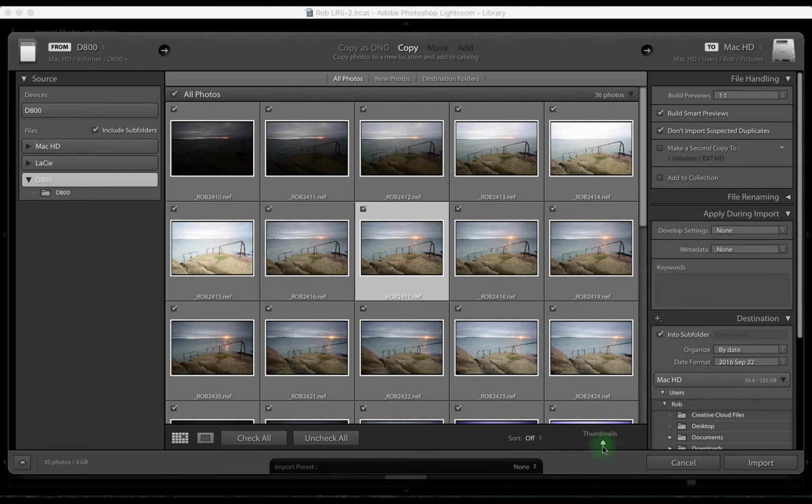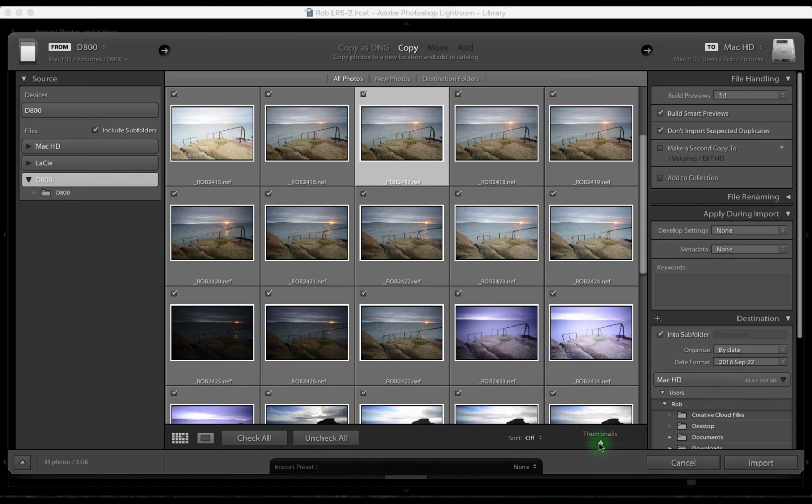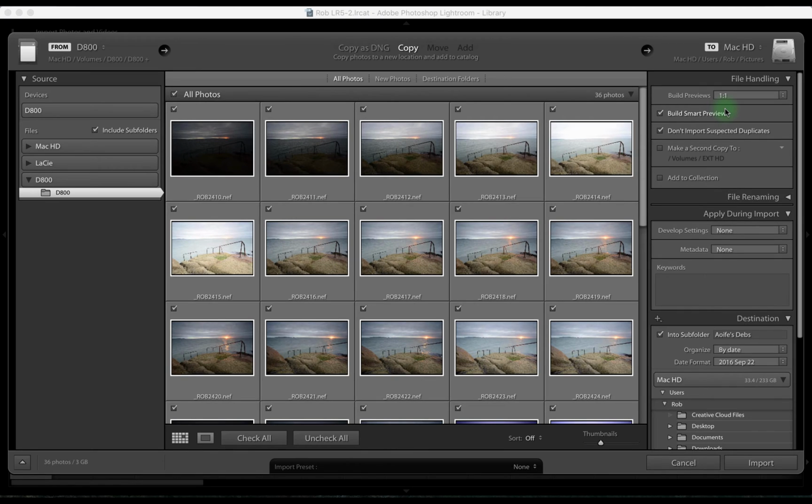The other option then is down here you've got thumbnails. You can change the size of the thumbnails as you like. I kind of like them around that size, but it's all down to preference. Just over on the right hand side you'll see this is the output. It's where you're going to save your files to.